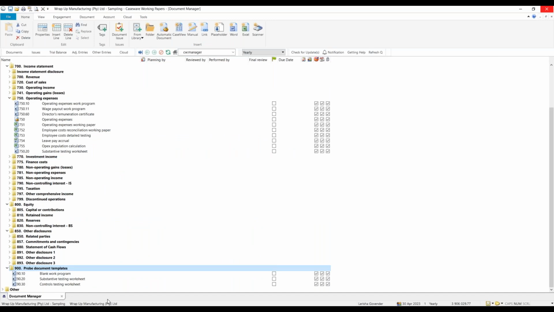Right, so we're in Caseware, in our Caseware file, and we scroll to the bottom that says Probe Document Templates. That's the folder. So the first one is just a blank work program. If you need to use a blank work program, that's available. But the other two documents are the template documents for selecting items. So substantive testing worksheet 90.20 and control testing worksheet 90.30.